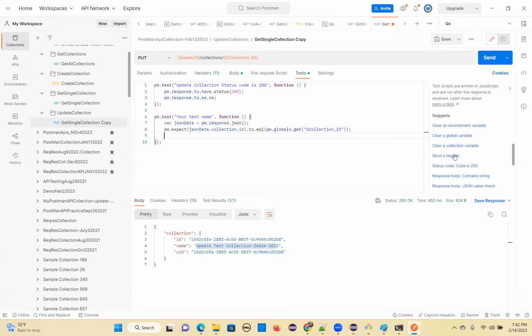So I want to set this variable name, the updated value name. How can I set it? So set global variable. You can see, set global variable value. I can set it. So I'll write updated collection name. So this value, I can type directly. How can I get it? Tell me the name path. Tell me the name path.